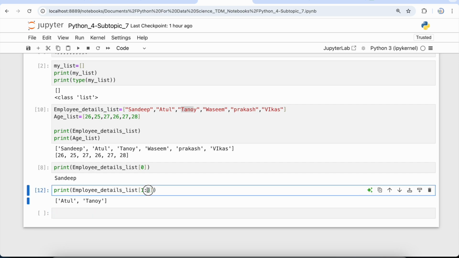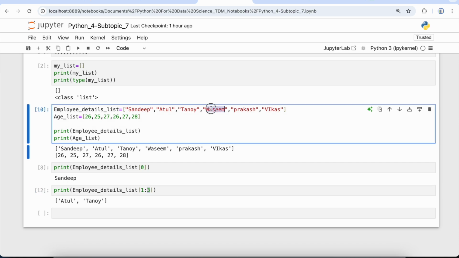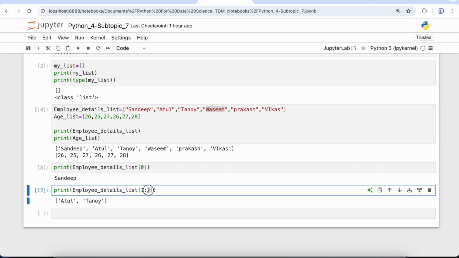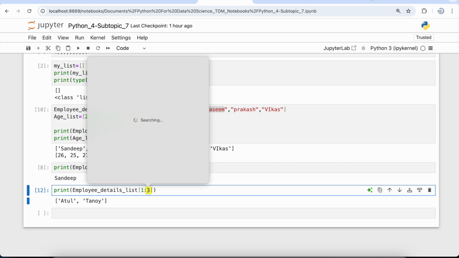Even though I've given index 3, you can see that Wasim has not been printed over here, because in Python the index starts at 0 in the beginning and it works till the end minus 1. So if I have 6 elements over here, the index will go from 0 to 5 and it will always give you one item less than the number which you have mentioned over here.